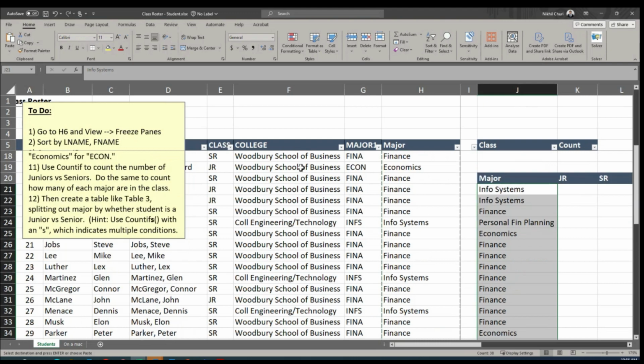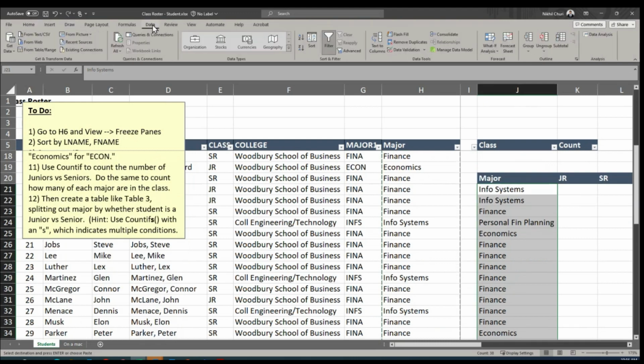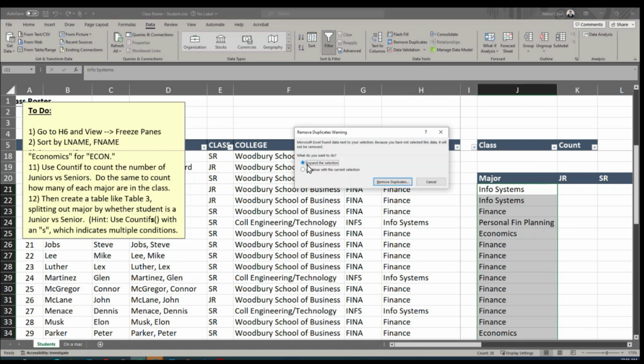So again, I'm going to remove the duplicates. Go to data, and within data, data tools has remove duplicates. So I'm going to click this. It is asking me whether to expand the selection or continue with the current. In this case, I again want to continue with the current only.